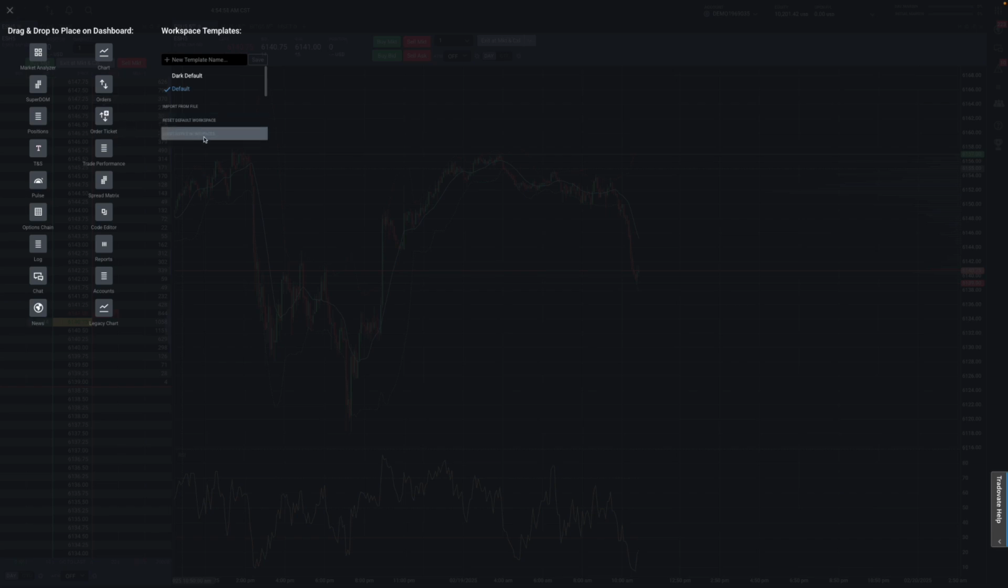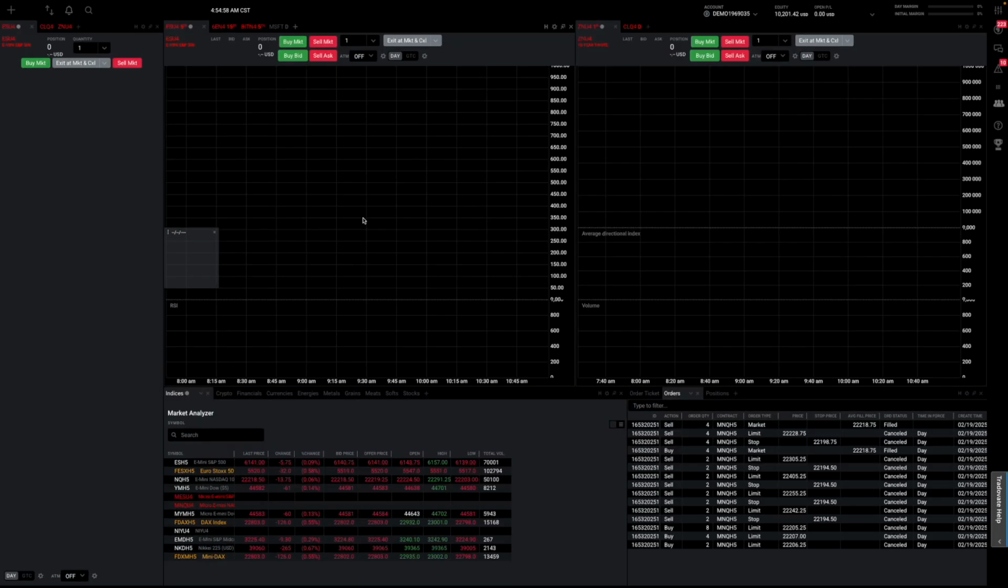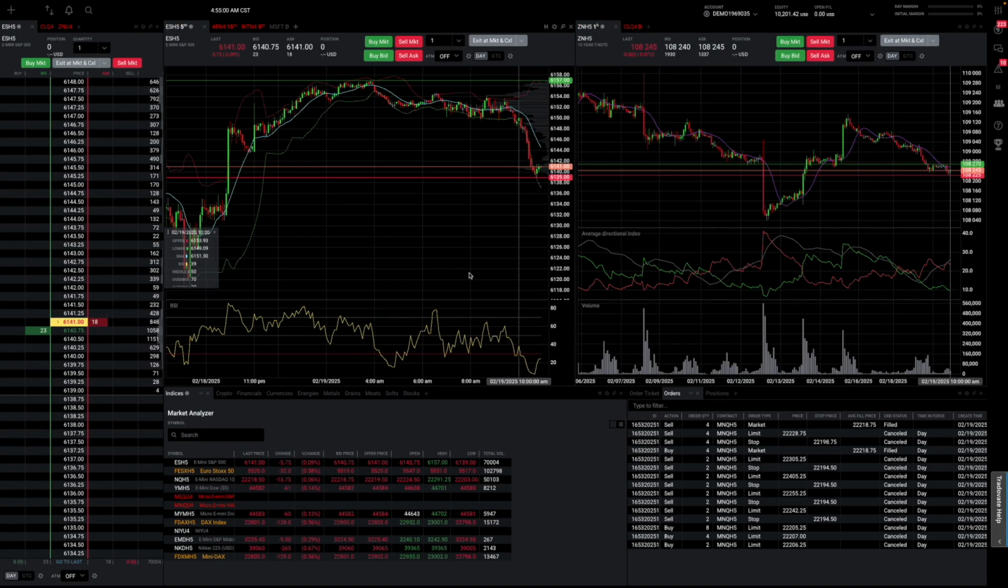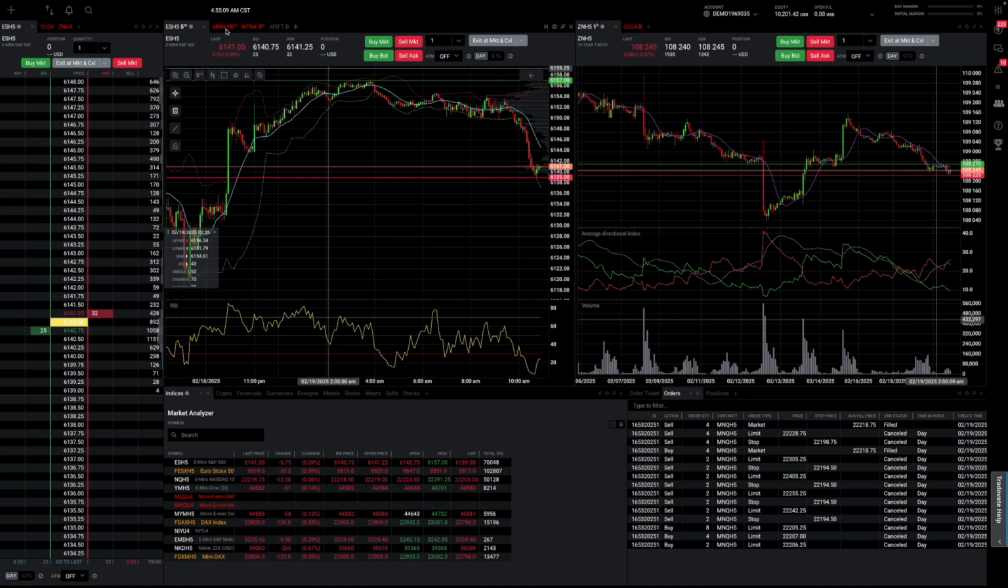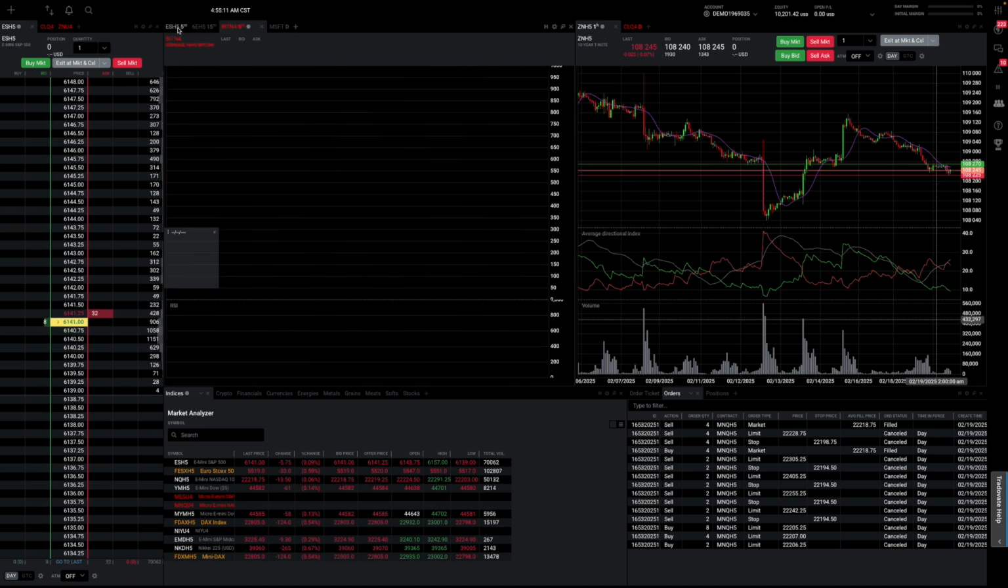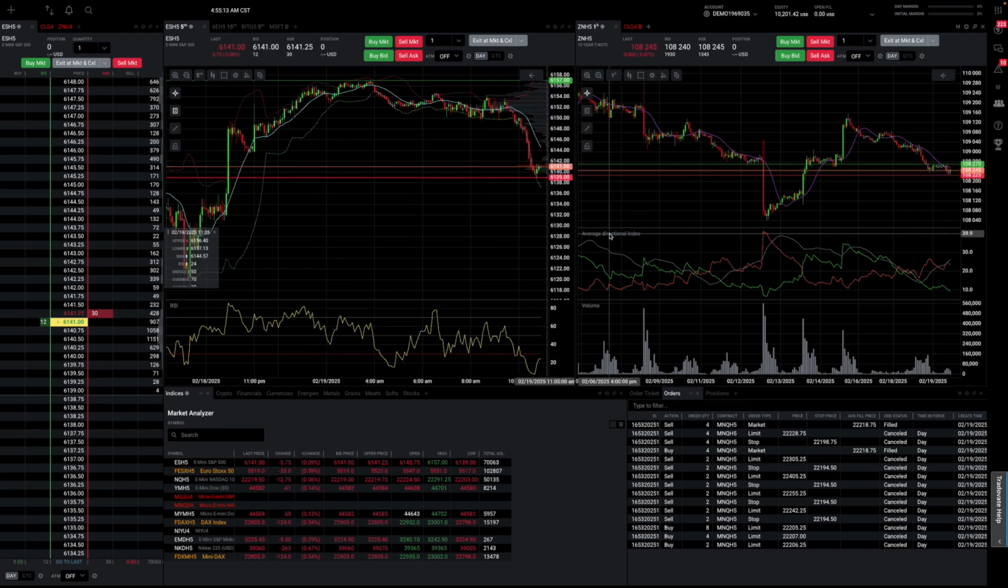And if we go to Tradovate workspace, we'll go to dark default here. This is how you will first be introduced to this, and I find this to be extremely messy, and I don't really need it because you've got tabs here that you can use, different tabs. So I don't need all of this, and it's just way too busy for me.